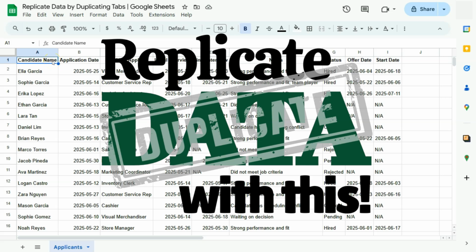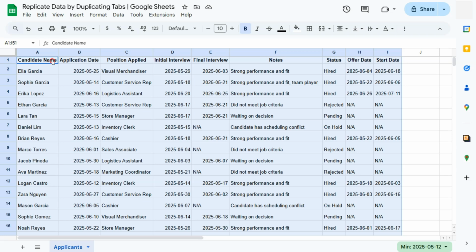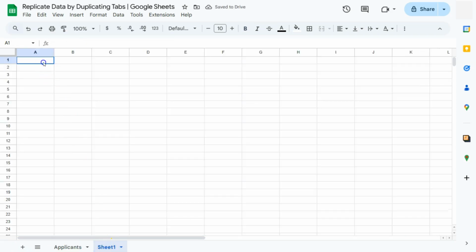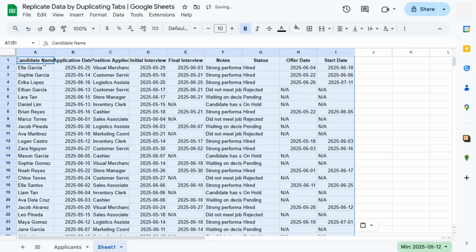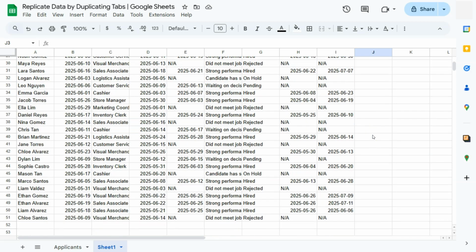In today's video, I'm going to show you how to replicate your data by duplicating tabs here in Google Sheets. So if you're working on some data and you want to make a copy of this, just to make a comparison, if you do want to make changes to the copy, what some would do would be to copy the entire data like so, right-click, select copy, open a new tab, then paste.